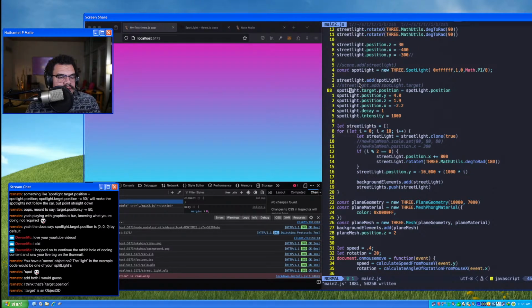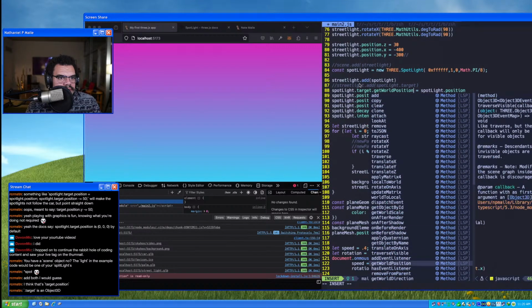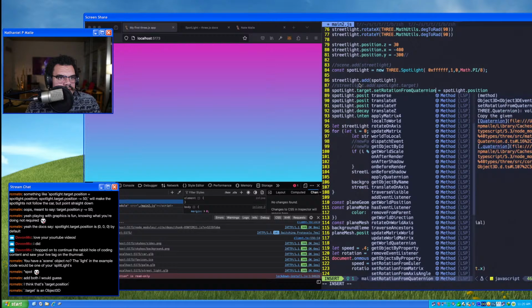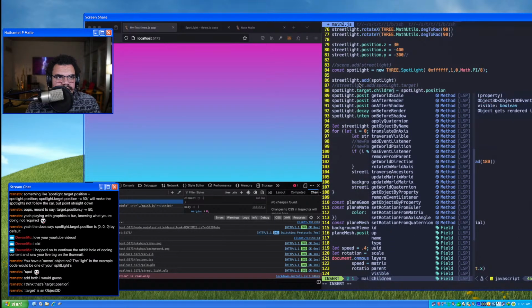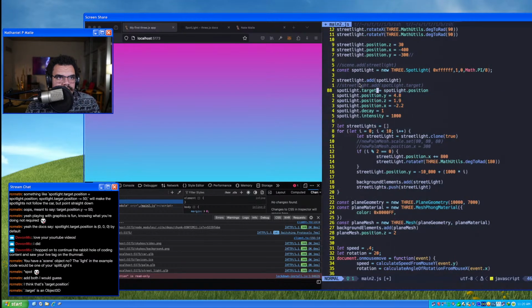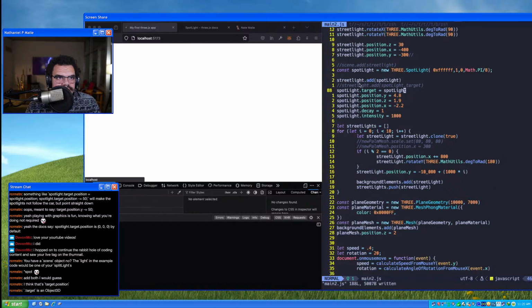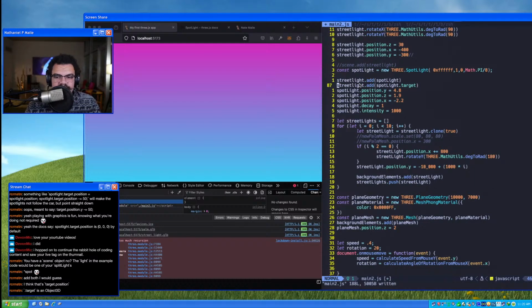Position is read only. Dot target is an object. Is an Object3D. Too much recursion. Oh, I feel so dumb. I have no idea what I'm doing.